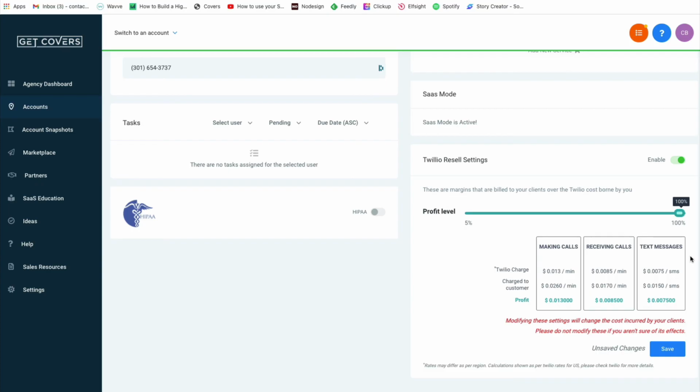Please note, of course, that rates differ outside of the US, and please also note that sometimes Twilio can take up to 24 hours for the charges to settle. So that's how you set up Twilio rebilling in SaaS mode to turn your client's Twilio usage into a profit center for your agency.